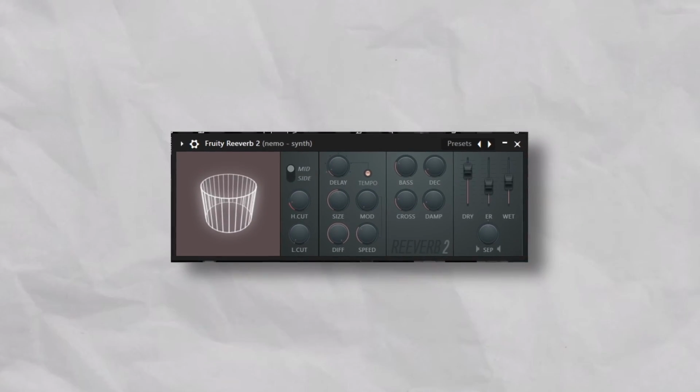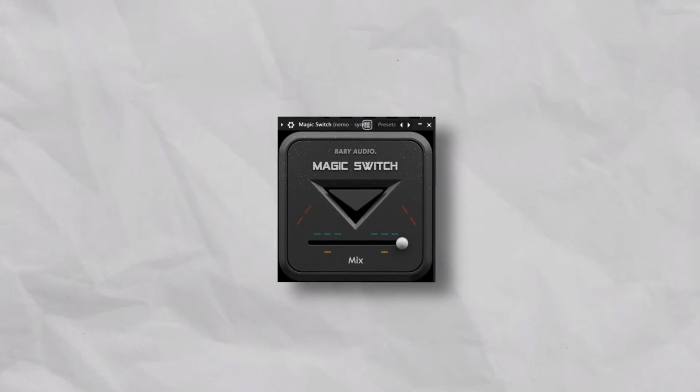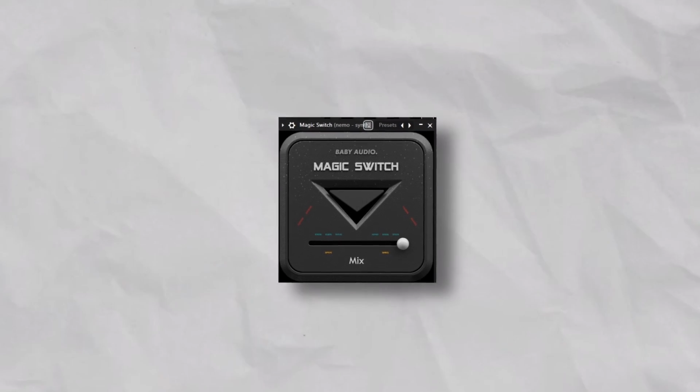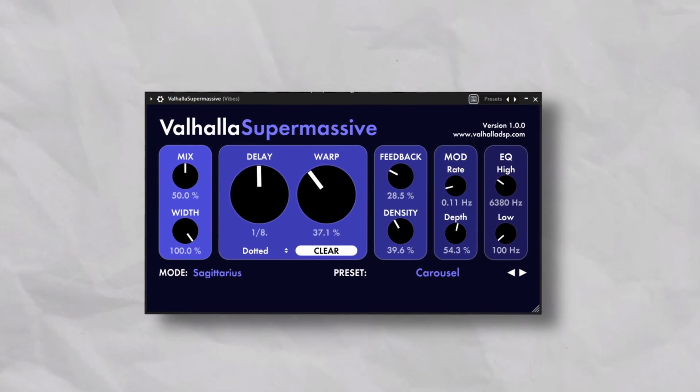So then moving on to the effects for those, starting with the Nemo synth, I went ahead and just added fruity reverb with the pre-delay and decay turned up just a bit, and then a magic switch with the mix turned to 50%. And then moving on to the Vibes one shot, I have a lot more effects on it.